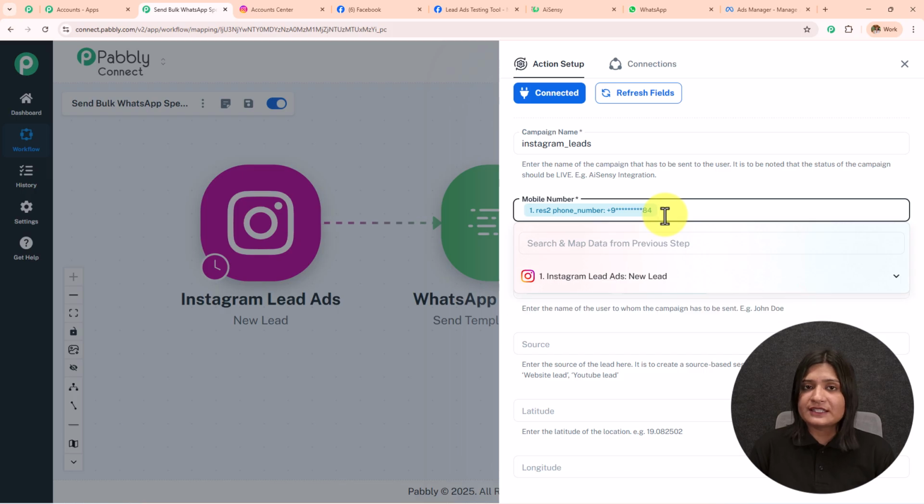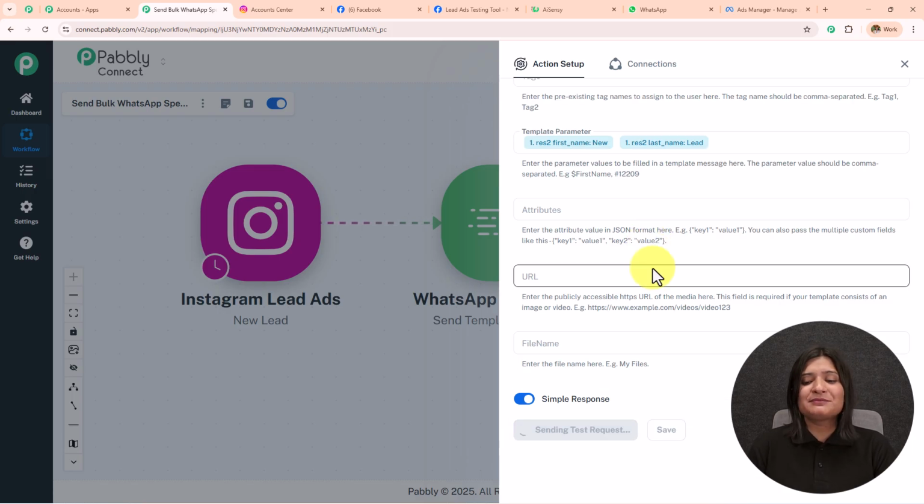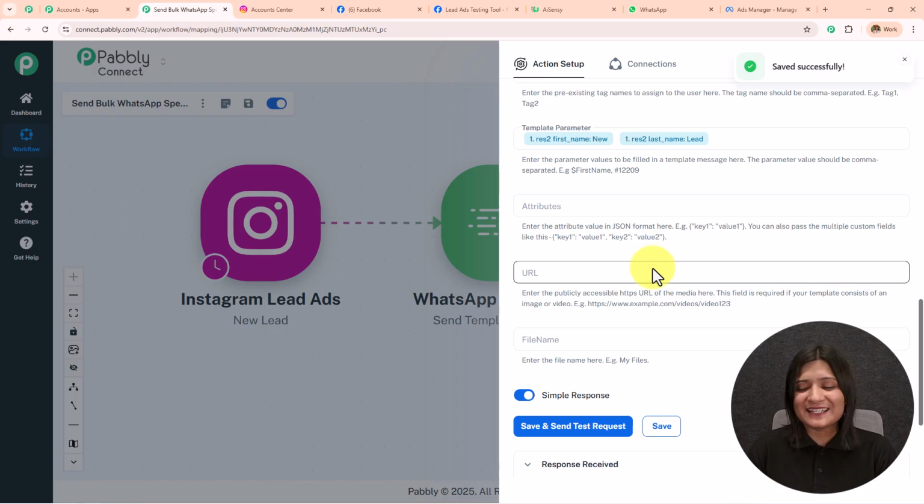Now after entering all these details, I'm going to execute this workflow and send the WhatsApp message. Before that, I'm going to remove this phone number as this is a dummy phone number which I have received, and enter my own phone number so that I can show you the WhatsApp message. After entering all these details, I'm simply going to click on save and send test request. Let's wait for the response.